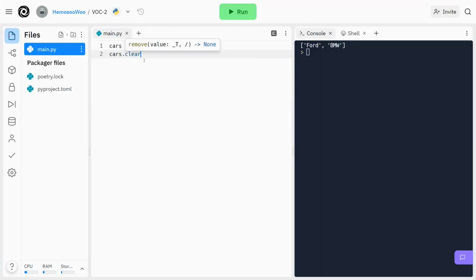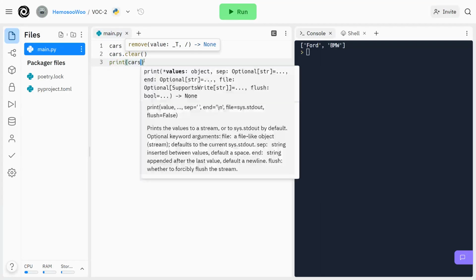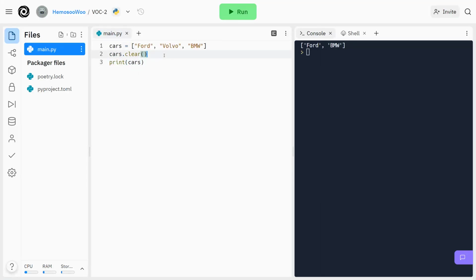So cars.clear, this one, you guys can try to guess what it does, but I'll just print out the result to show you guys. So at the right, you guys see some empty brackets, which shows that the clear method actually just gets rid of all the values in the given array that we said.